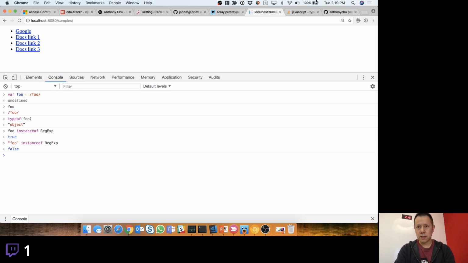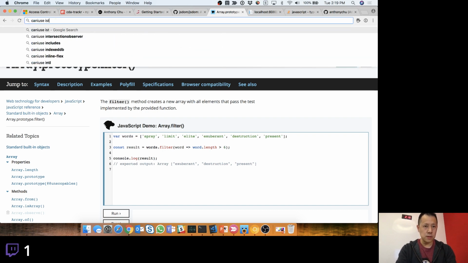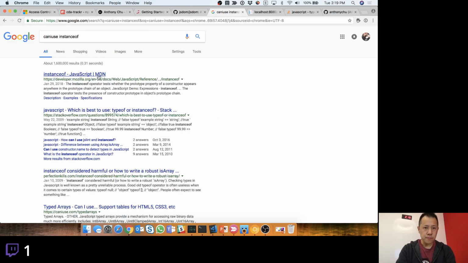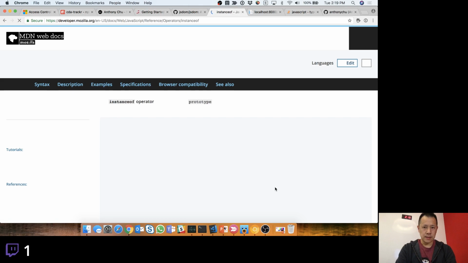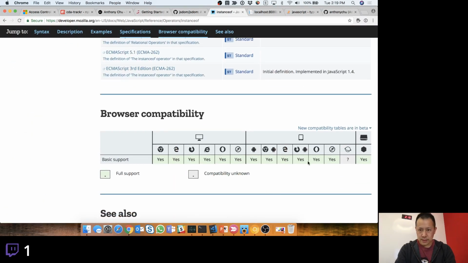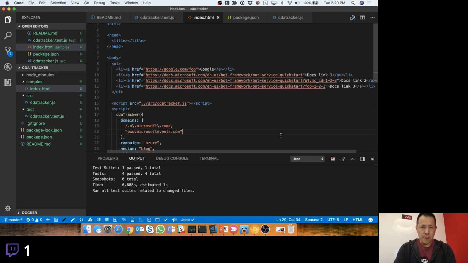So that's good. Next thing we want to do is make sure that instanceof works on pretty much all the browsers that we want to support. So, can I use instanceof? Let's scroll to that table. Yes, looks like we can use that anywhere we want. That's perfect. So let's write that code. And before we write that code, we want to actually write the test first.